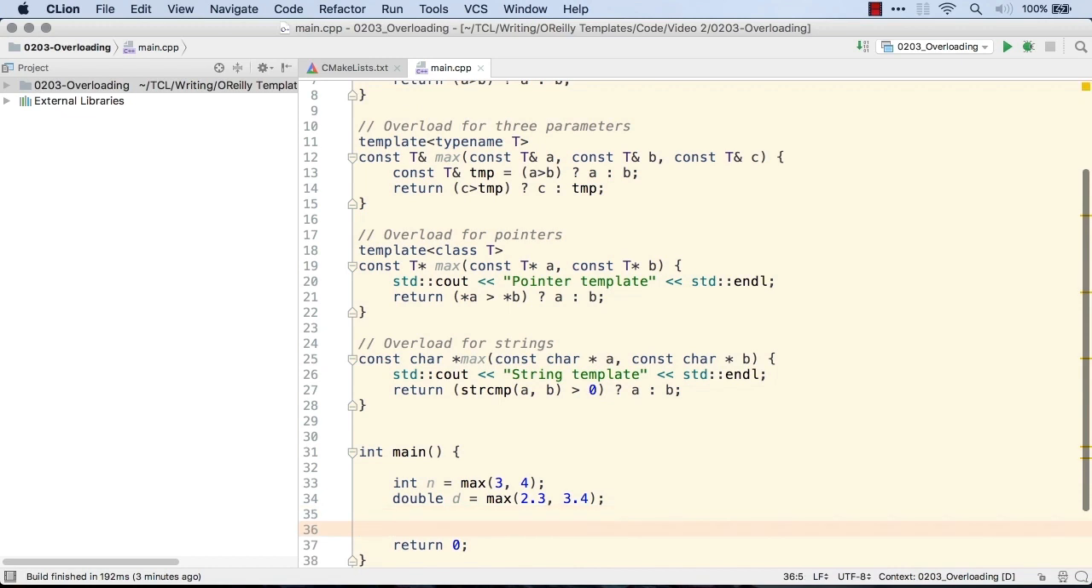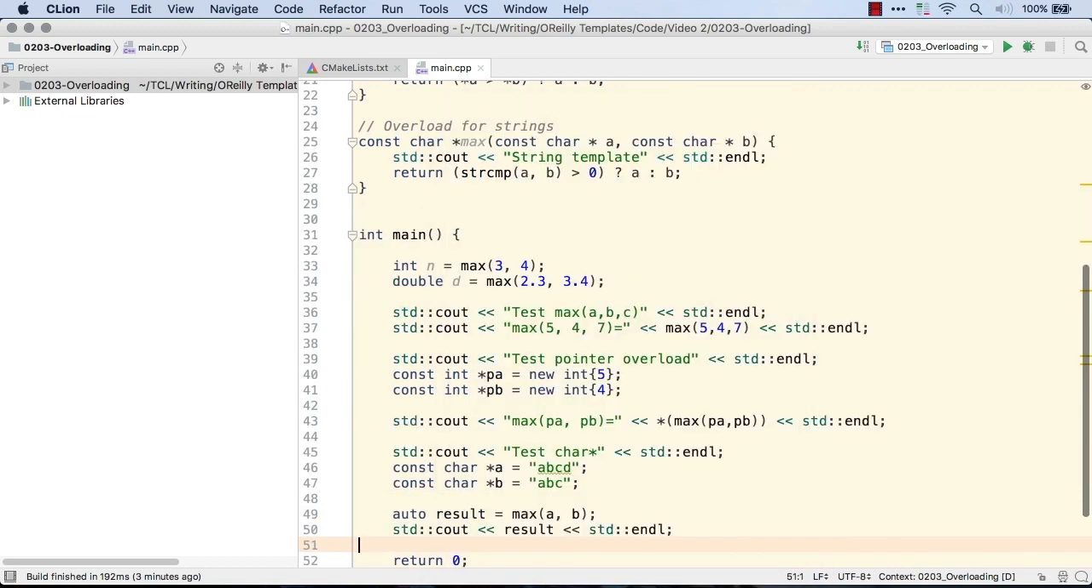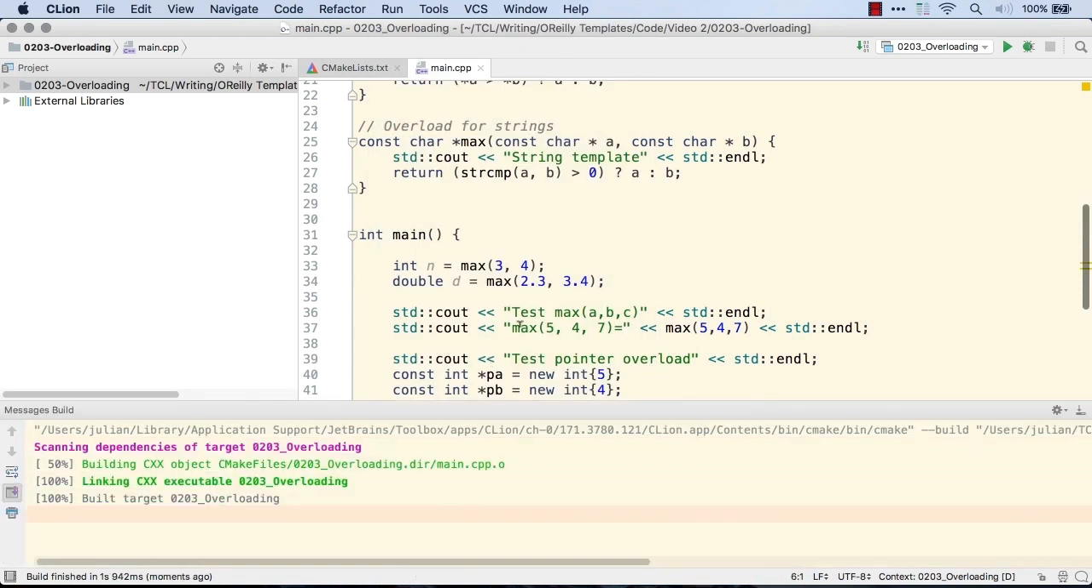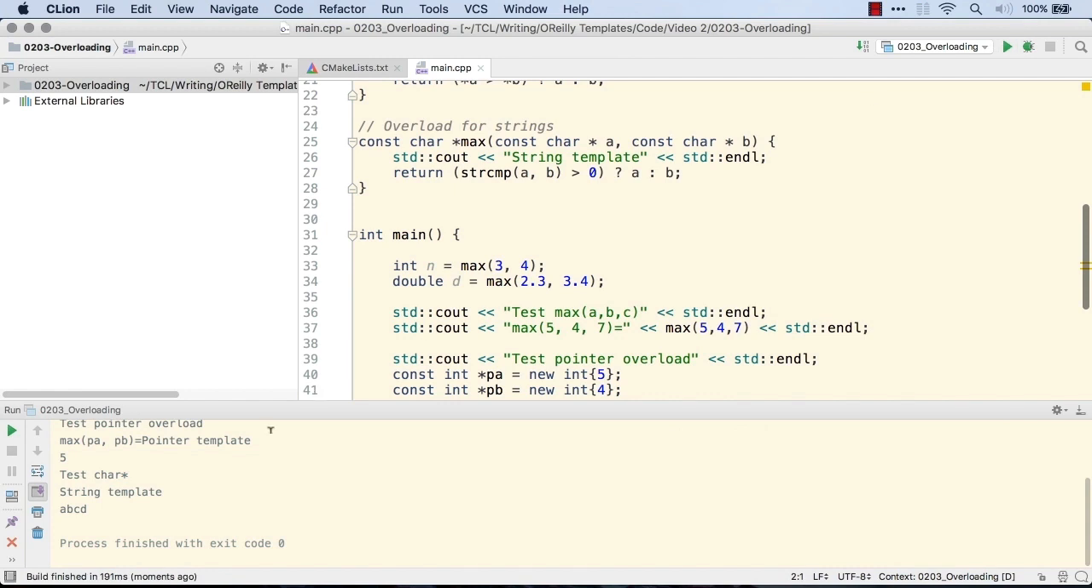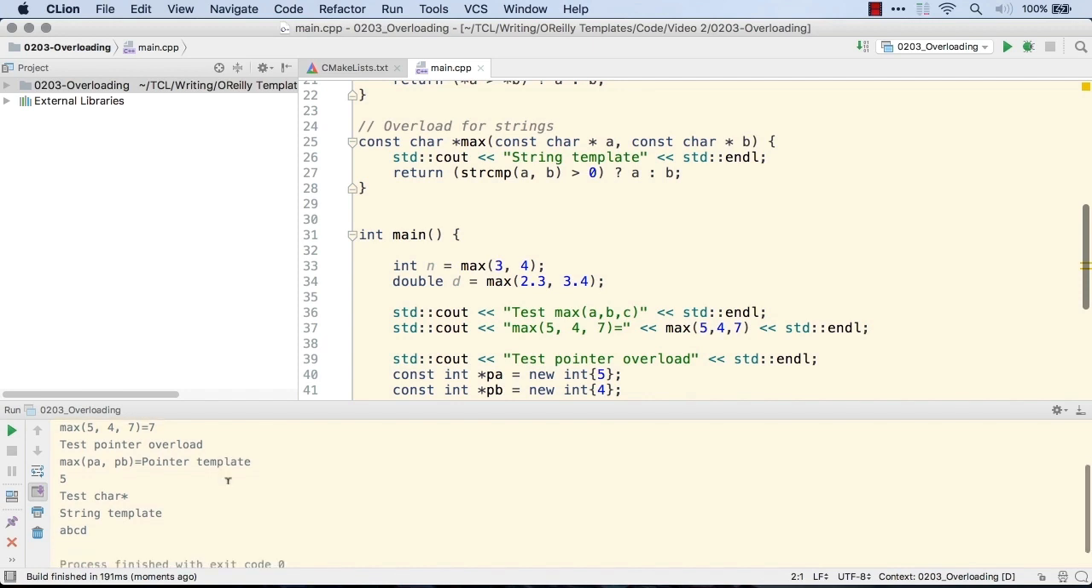Well, let's see how these work by adding some test code in. And you can see I'm testing the maximum of 3 values, I'm comparing some values through 2 pointers, and I've also got some character strings. Let's build this and see how it runs. And you'll see, comparing the 3 values, the maximum is 7, which it should be. When I compare the 2 pointers, it's using the pointer template, and the maximum of 4 and 5 is indeed 5. When I test char stars, it's using the string template.